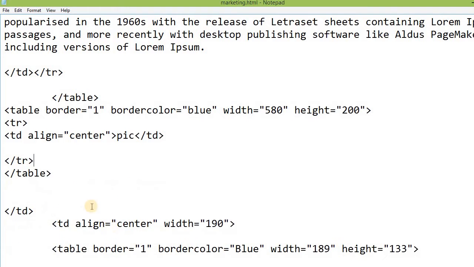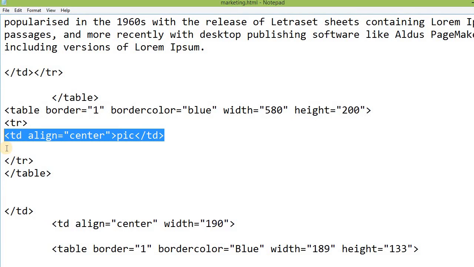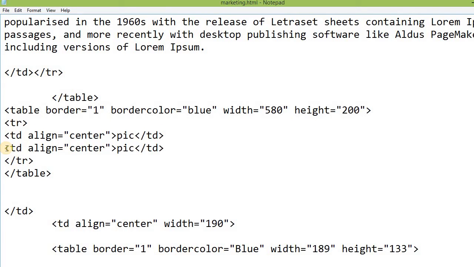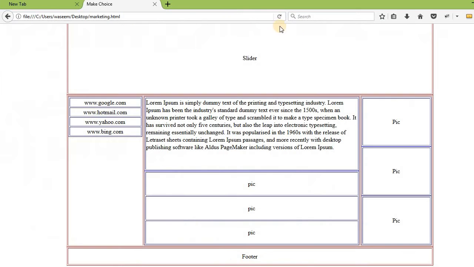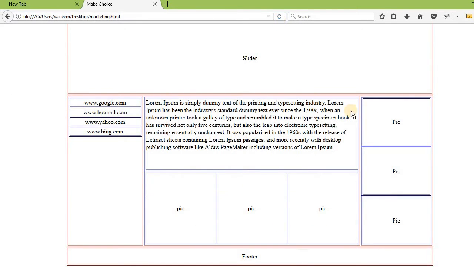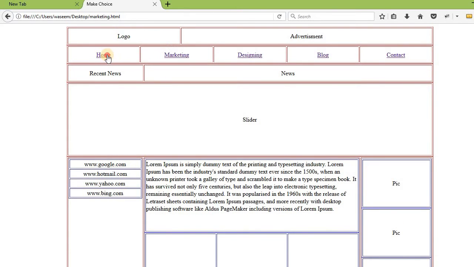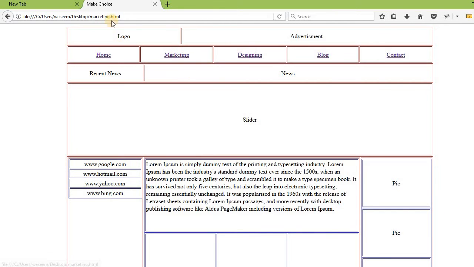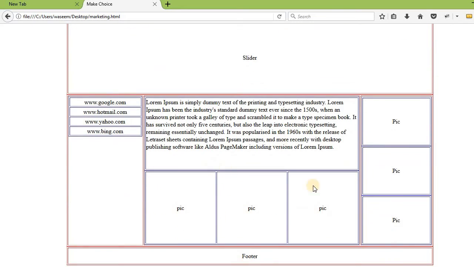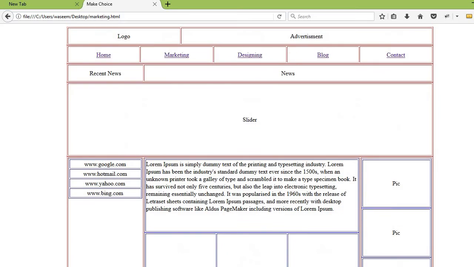But we do not need this, we just need the column form, because this is the design of my website, so that's why I'm doing this. You can do accordingly, right? So my marketing page is final now. This is my home page, index.html. You can see, this is marketing.html, and the content on this page is complete according to my design.